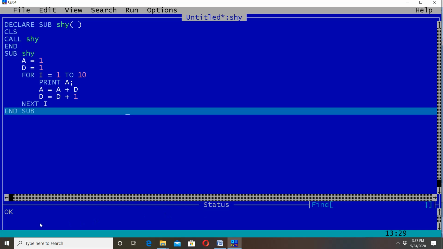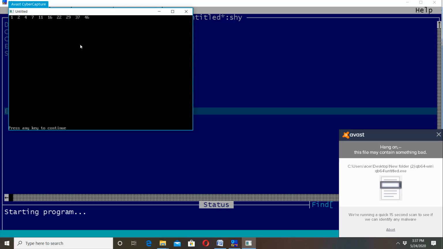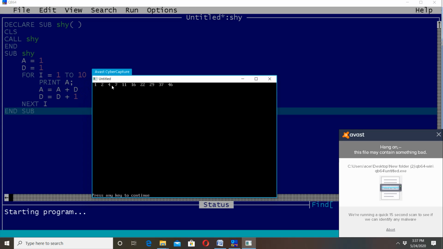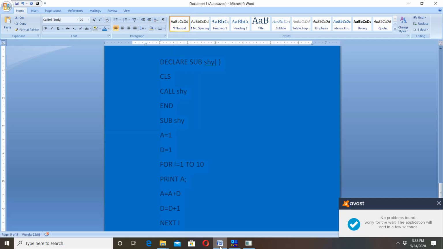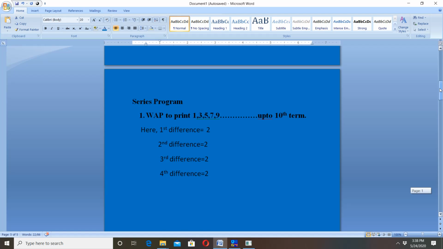Okay, now our program status is okay, that means the program works. Now simply press F5 and check whether it works or not. So the output is 1 2, after that 4 7 11 16 22 29 37 and 46. So we got the desired output again. So this is the way to do a series program if there is a difference. That means the series program with the difference can be done in such ways.